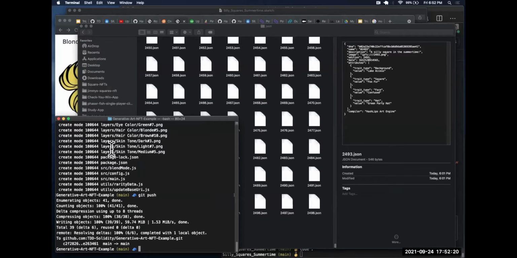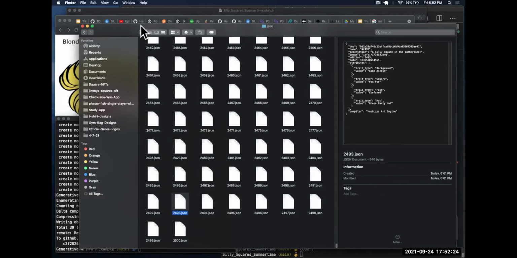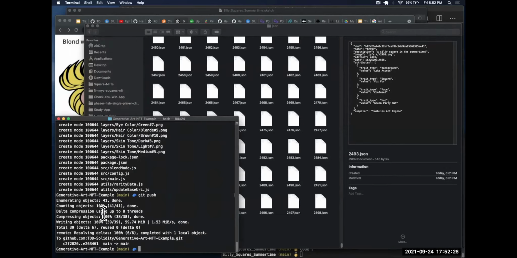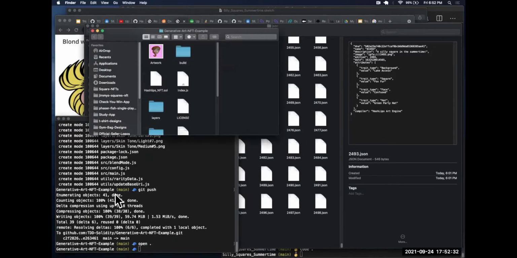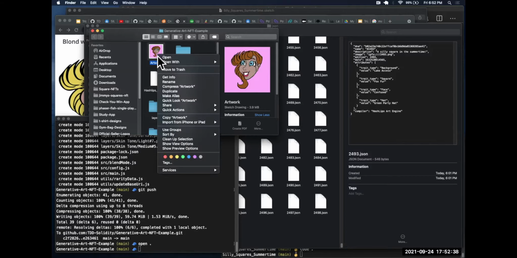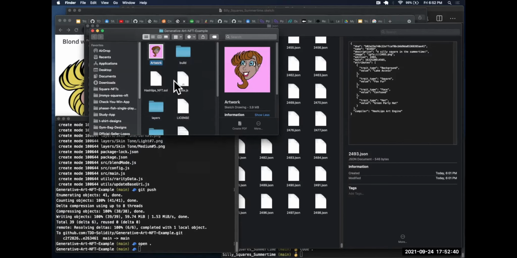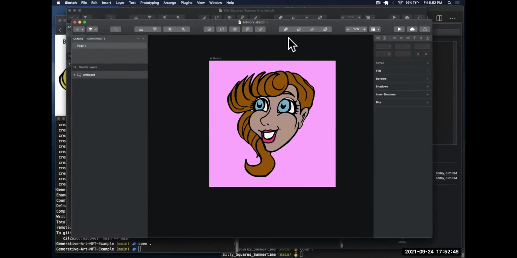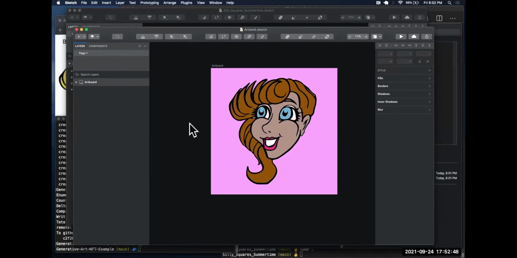okay, so I already had this one cloned over here. This is the public project that I made just to play with, right? And if we open this, right, so this artwork, this is a sketch. I think this should be artwork.sketch, right? Because I can open this up in Sketch.